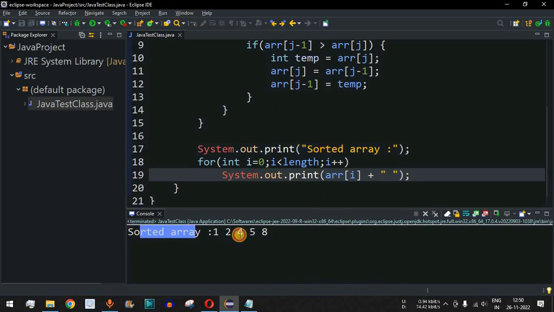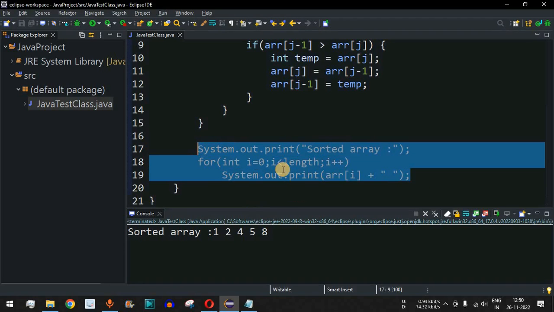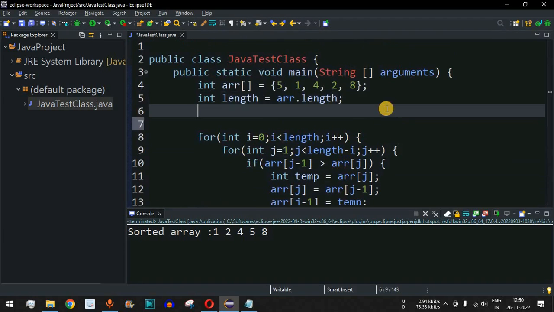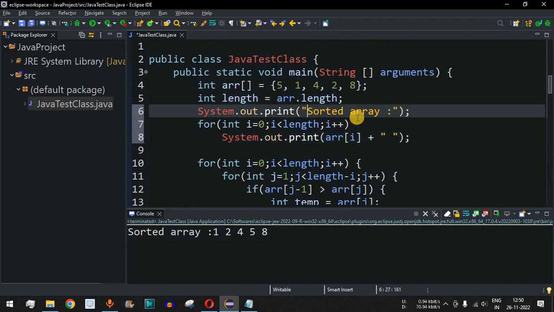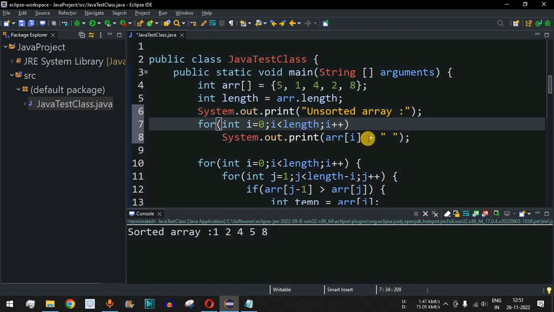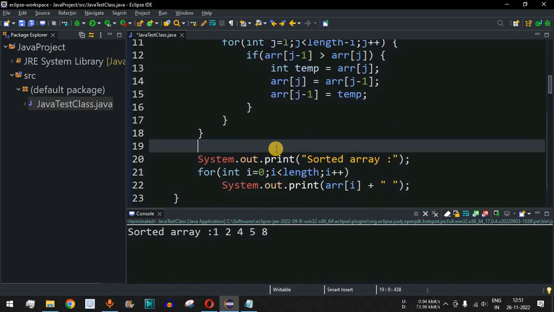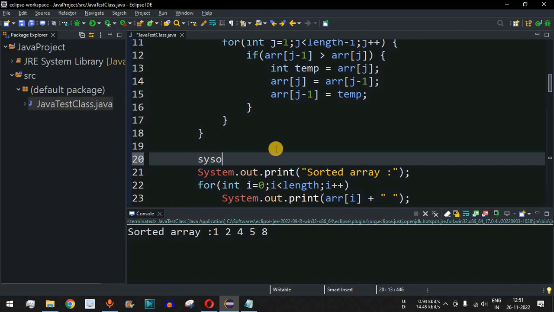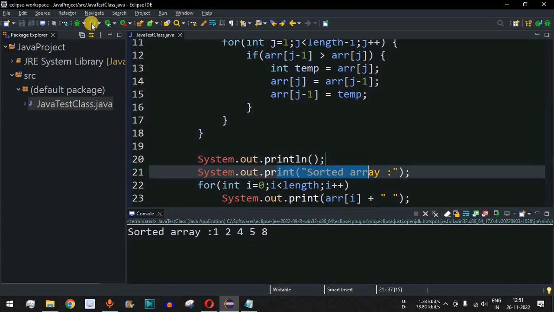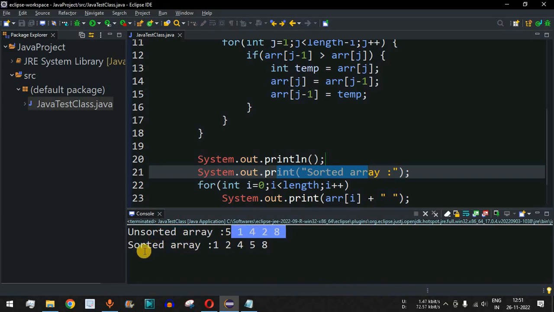So as you can see, sorted array it is 1 2 4 5 8, so we are getting the sorted array. I will also print the unsorted array that we had previously taken over here, so I'll provide unsorted array over here, and then we are printing the unsorted array first, and after that we are going to have the sorted array. Before this I will simply have the println statement so that the sorted array is printed on the new line over here. As you can see, unsorted array it is 5 1 4 2 8, and the sorted array we are getting as 1 2 4 5 8.